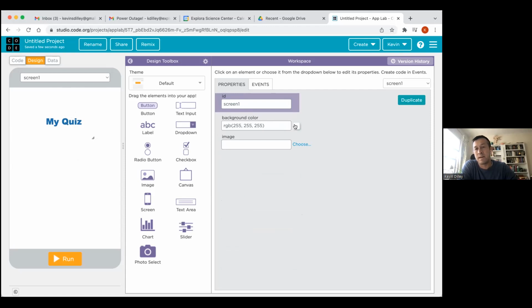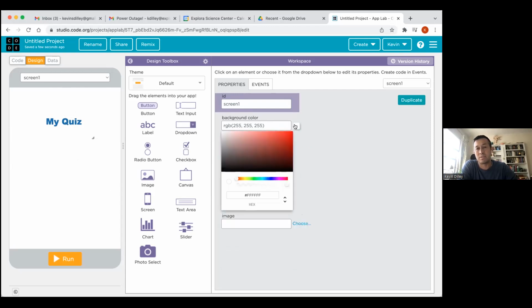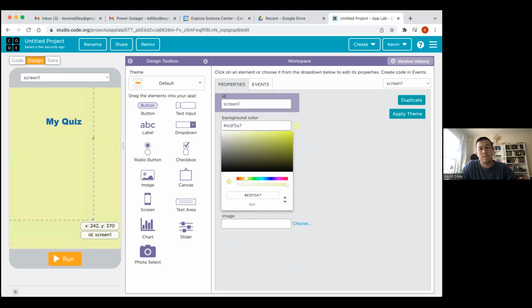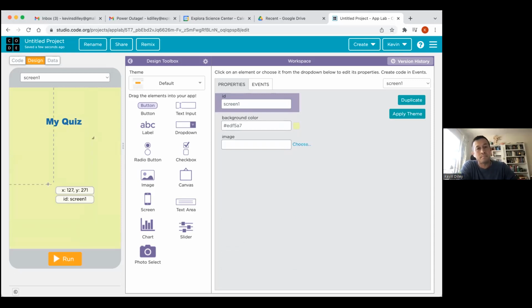And I'm going to change the background color of my screen, actually. So it's white right now. Maybe I'll make it a yellowish color. That's a little bit dark. Make it a little bit brighter. All right, so I've got my quiz front page there.